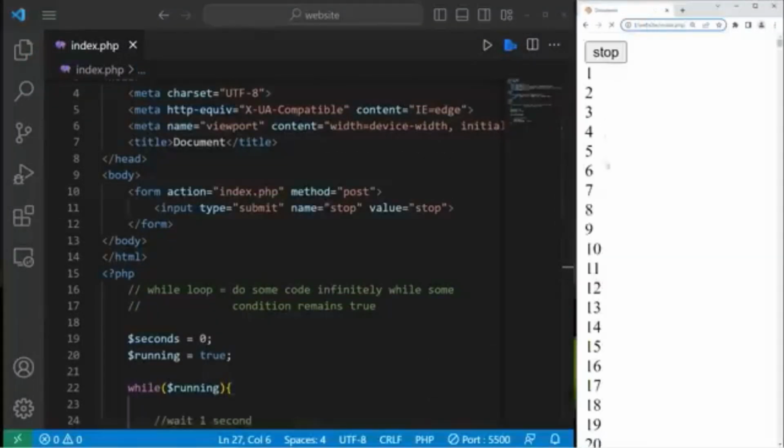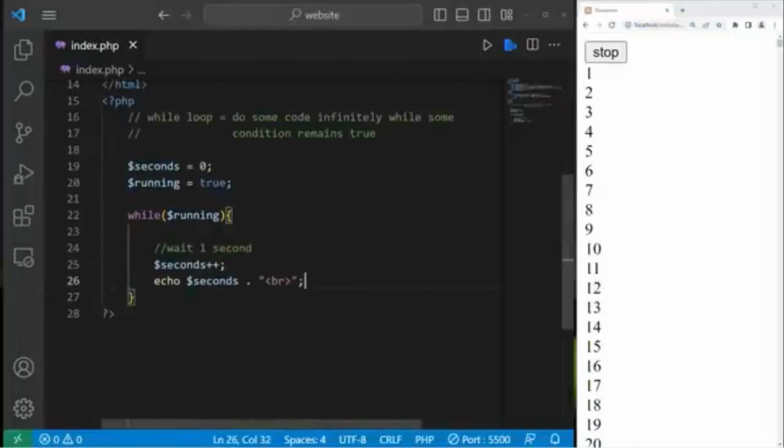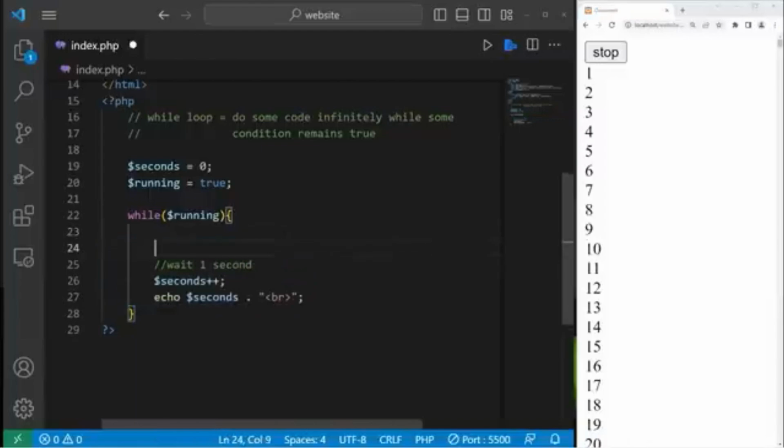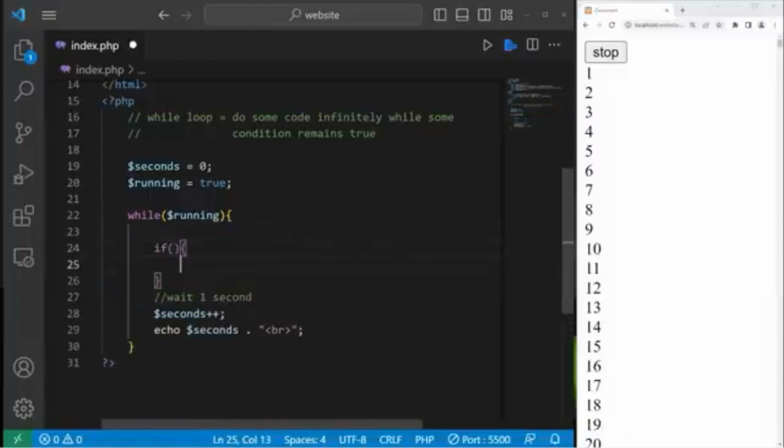I now have a stop button. Let's stop that before it crashes. Now, to escape out of this loop, I could write some code like this. I'm going to write an if statement. I haven't discussed the isSet function yet, but we can check to see if a button is clicked or not.